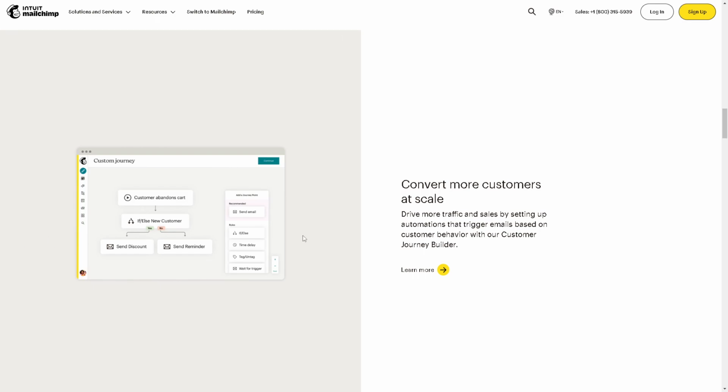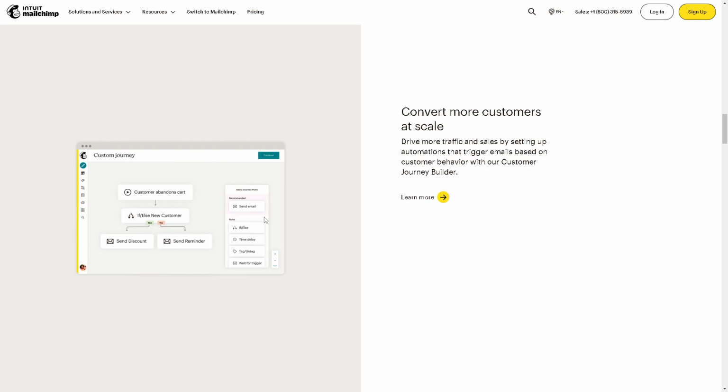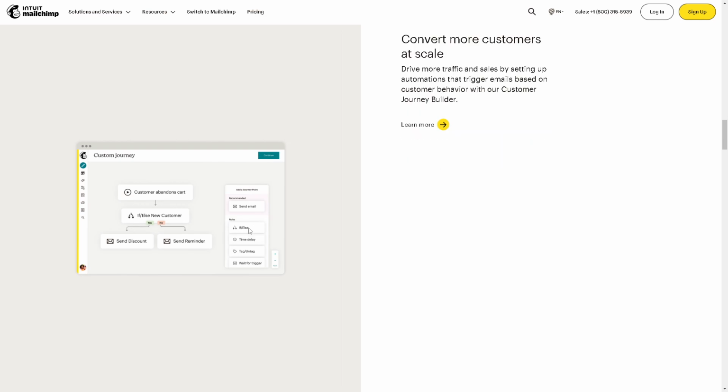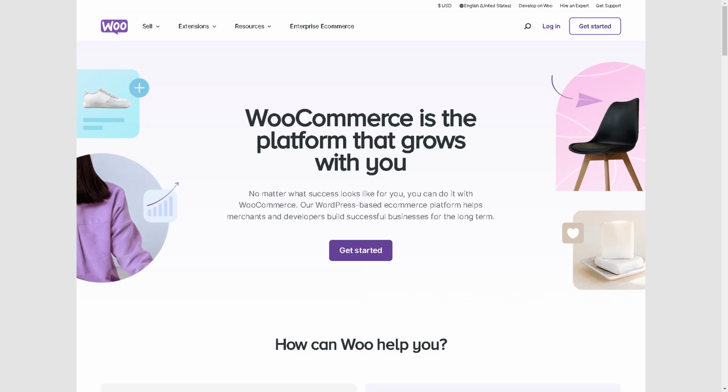We will be diving into the world of e-commerce and email marketing by showing you how to seamlessly integrate Mailchimp with WooCommerce. Trust me, this integration can be a game changer for your business, so let's get started.